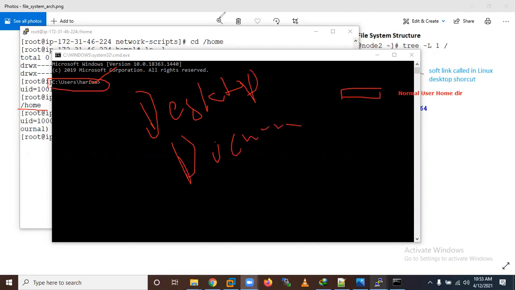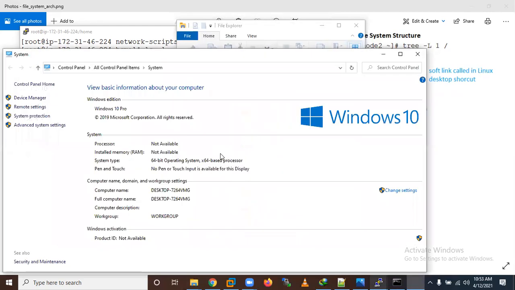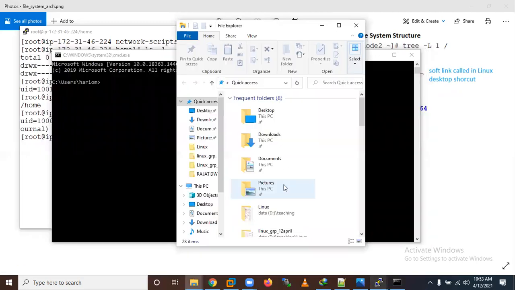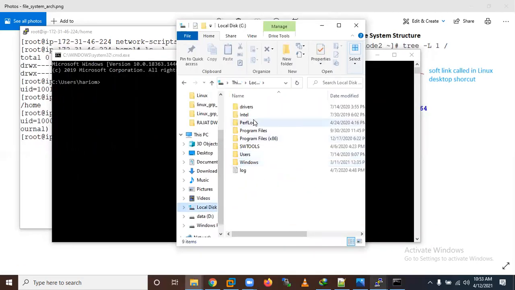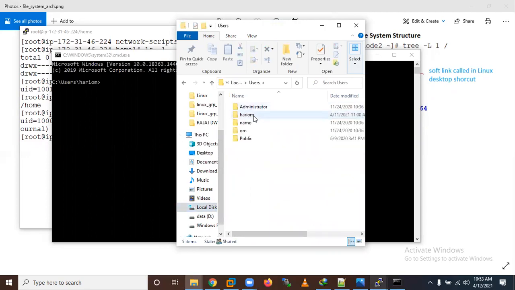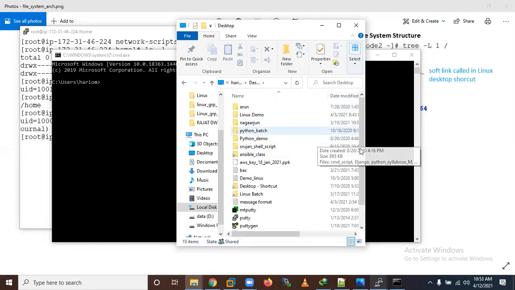Okay, so let me show you also. Here, this is C, Users, and this is Hariom. So this is the location. Now you are able to see Hariom related folders. Here you have a desktop folder, so now I'm able to see all the desktop files here. That is a home directory.